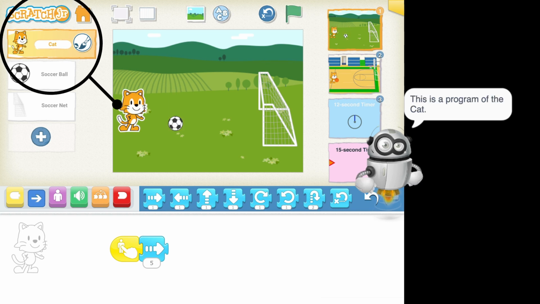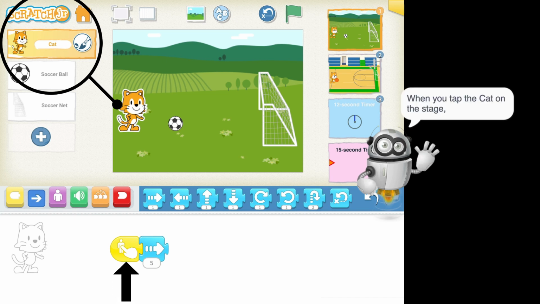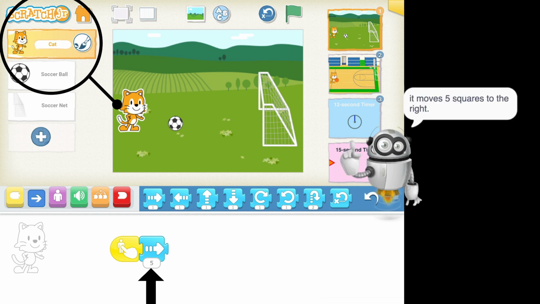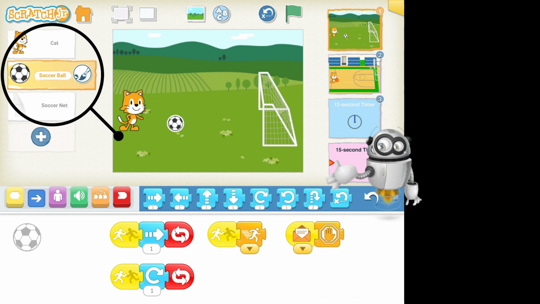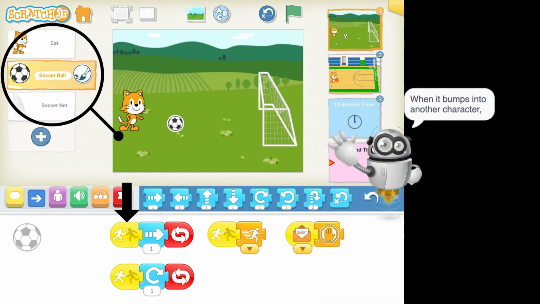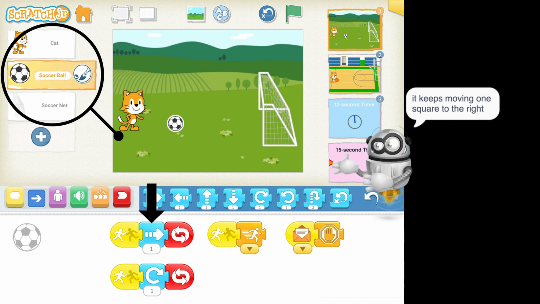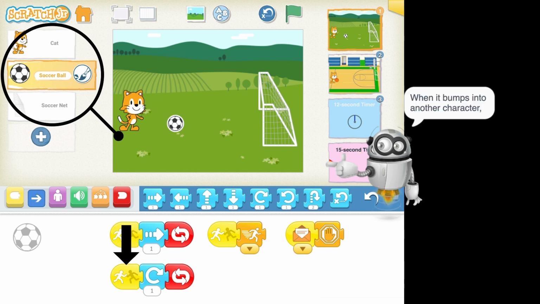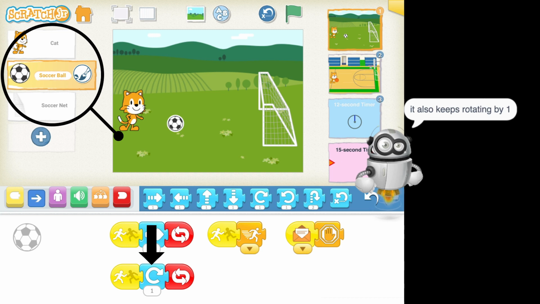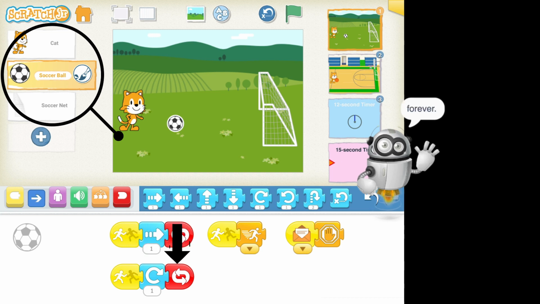This is a program of the cat. When you tap the cat on the stage, it moves 5 squares to the right. This is a program of the soccer ball. When it bumps into another character, it keeps moving 1 square to the right. Forever. When it bumps into another character, it also keeps rotating by 1. Forever.